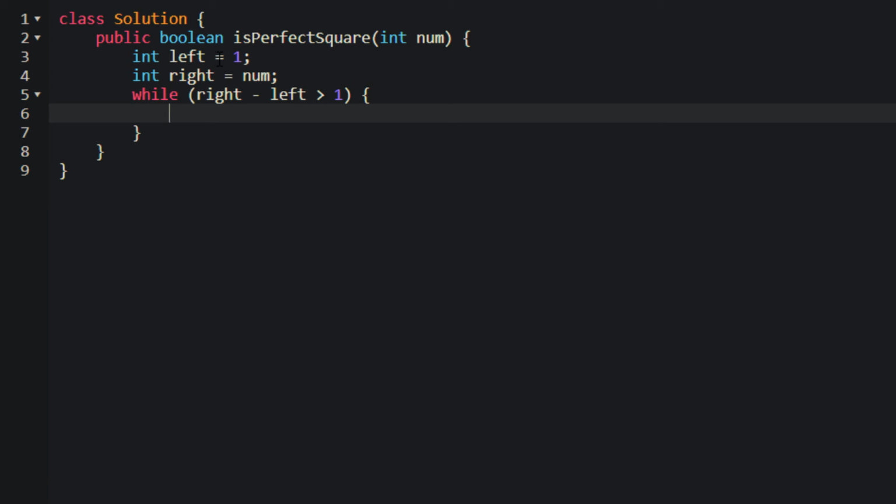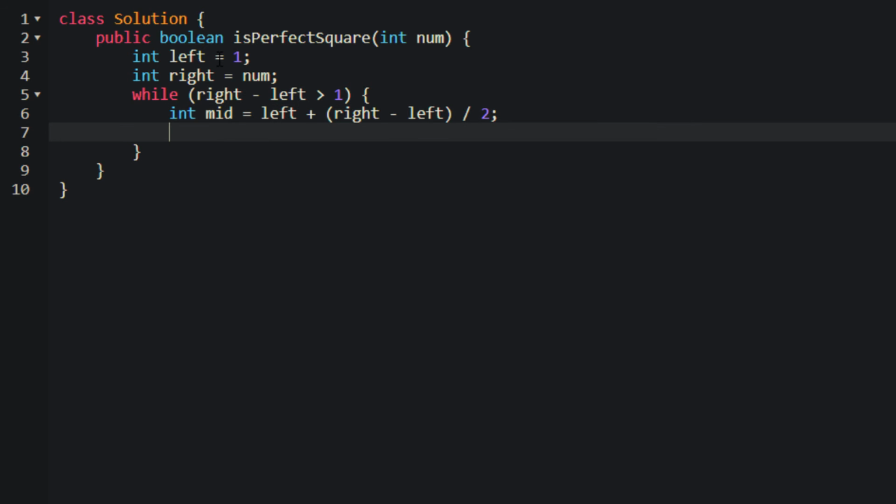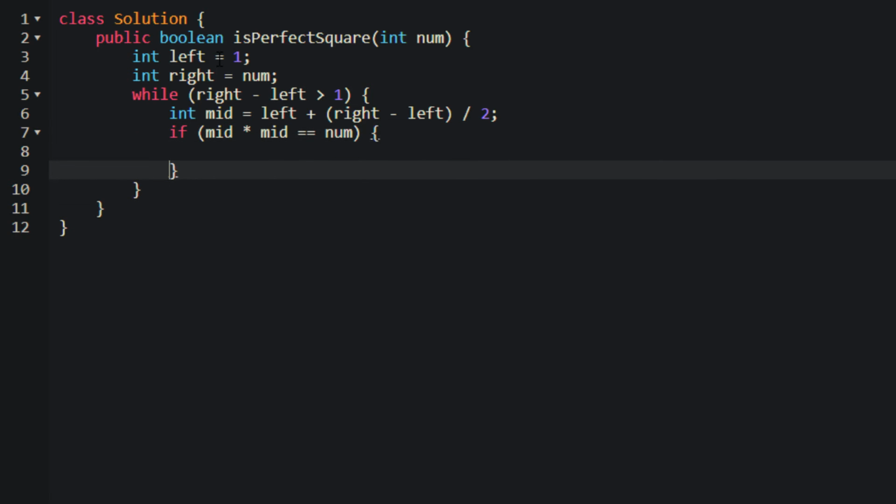So while we're here, we can calculate the median value. So that would be integer med equals left plus right minus left over 2. So this would give us the median value. And now we need to multiply the median value by itself to see what answer we get. So we say if med multiplied by med is equal to the number, jackpot, this is a perfect square. So we just return true.